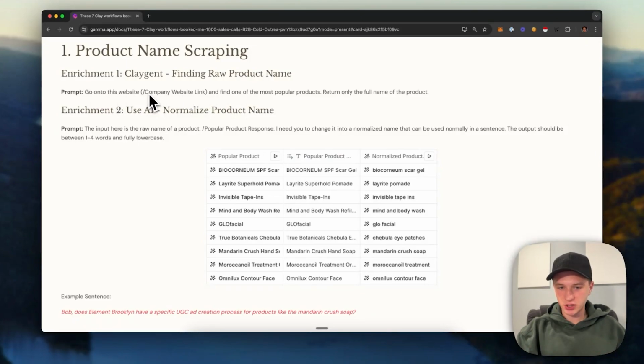So go onto this website, and then you input the variable for their website and find one of the most popular products. Return only the full name of the product, right? So that's the first one. And that's over here, and that's going to give you this.